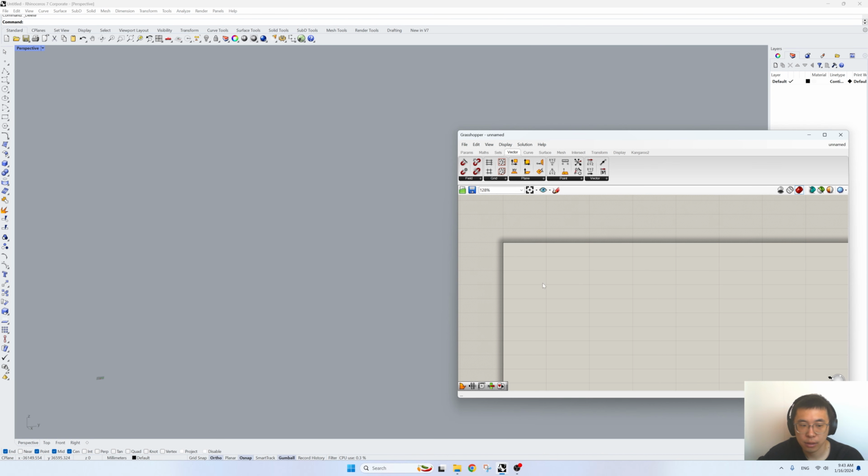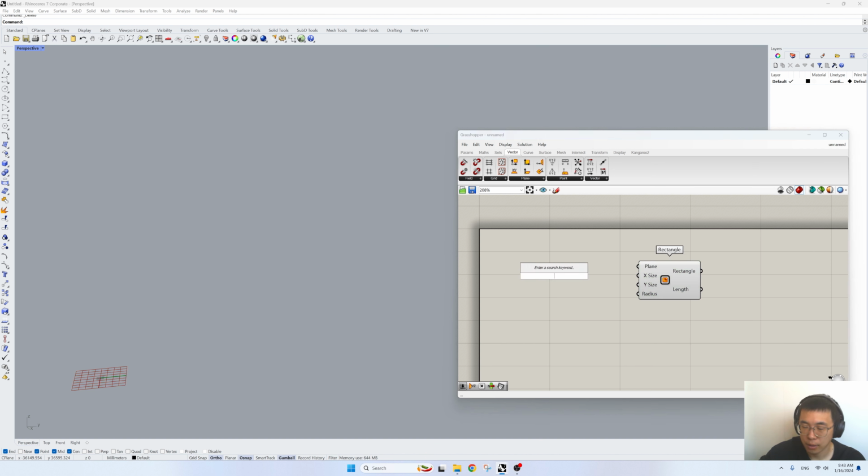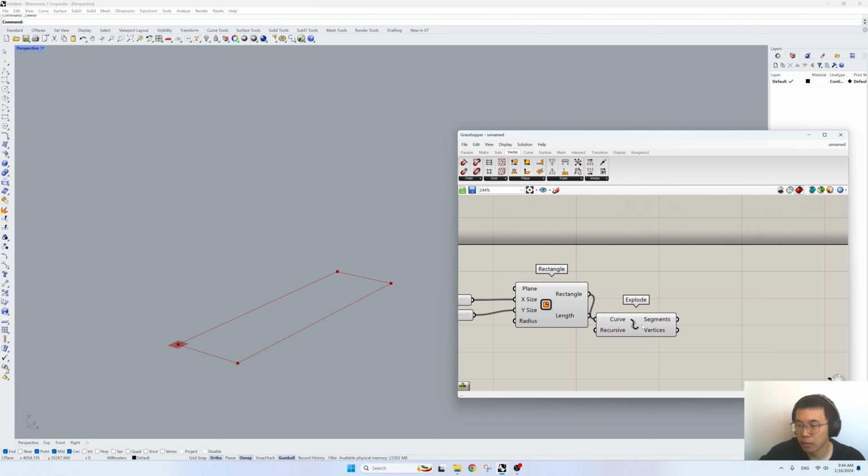Alright, let's start. So at first, we're going to build a rectangle, same thing as the last two tutorials. The x-axis will be 6 meters. Y-axis will be 20 meters. And then we can build a box based on this rectangle as our basic shape of the building. And then we explode the rectangle.